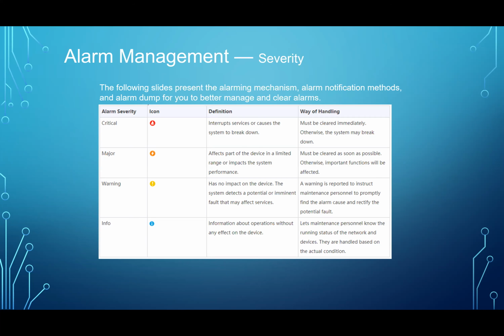Major alarms are usually alarms that have a limited range of impact on the storage system. It mainly has to do with some hardware failure. As you all know, most of the hardware in our devices and storages is redundant, so a major alarm can include only one failure of a component, or it can impact the system performance.